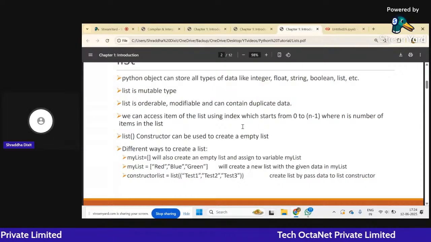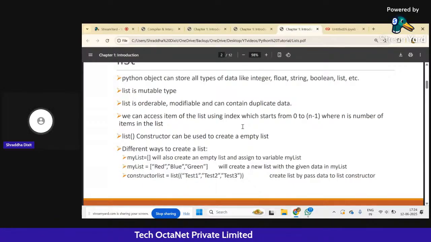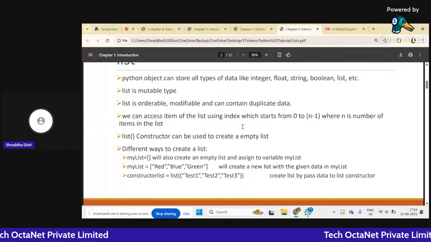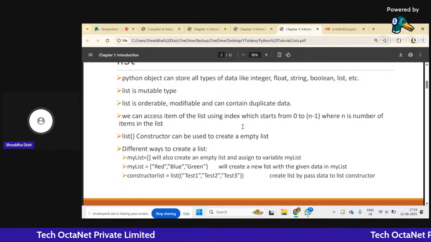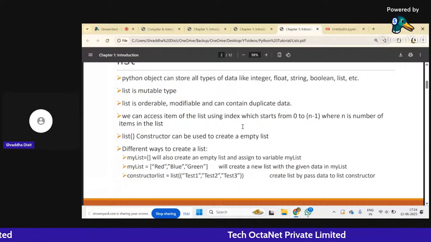Now all the elements inside a list have got indexes. That means the very first element is going to have the index 0, the others are similarly going to have the indexes increased by 1 till n minus 1, where n is the number of items that you have in the list.